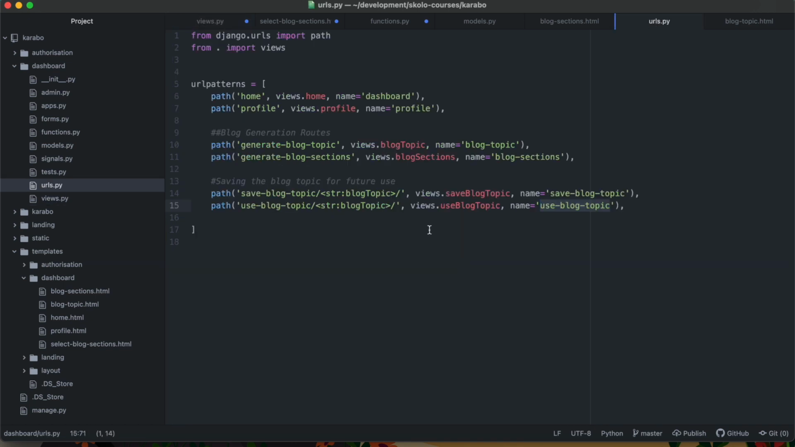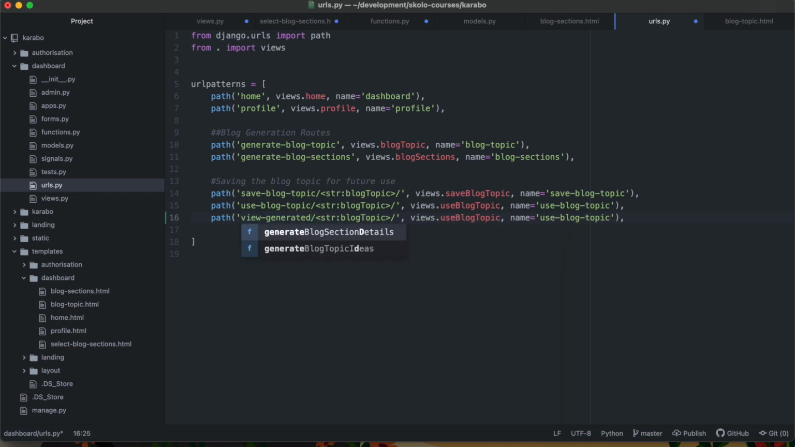So inside of the URLs, we're going to create a new view, which is going to be the generated blog. Okay, so we're going to say view generated blog, and we're not going to send in the string. We're actually going to send in the slug of the blog. Okay, so we're going to generate a blog. Actually, we've already generated a blog, and we generated all the sections in the blog, and now we're just going to display that blog.